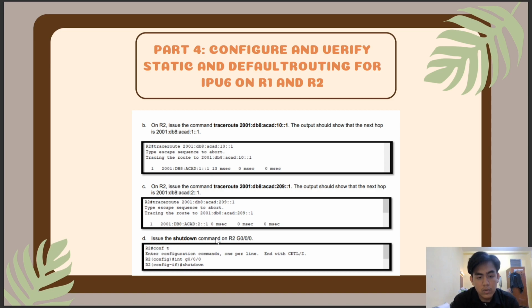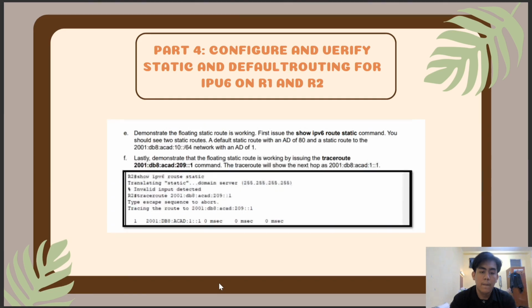Yang kedua, issue the shutdown command dekat G0/0. So kat sini kita kena shutdown kan dekat laluan G0/0. So kita kena shutdown. So kat sini bila kita tulis show IPv6 route static, so dia akan keluar lah kat sini.